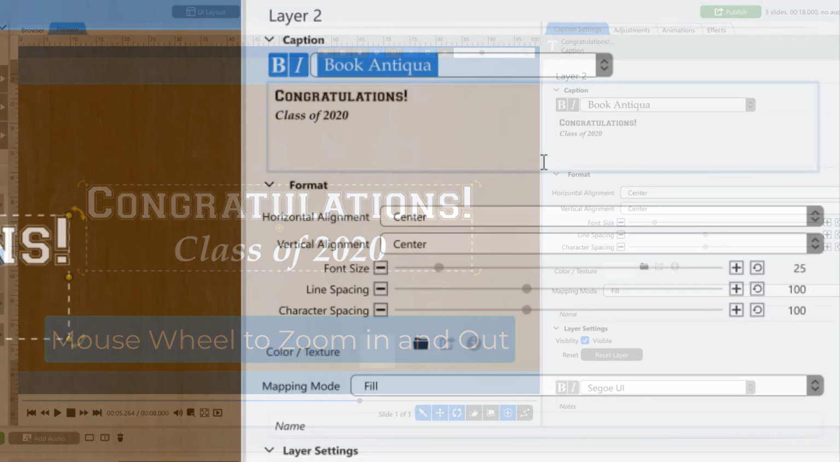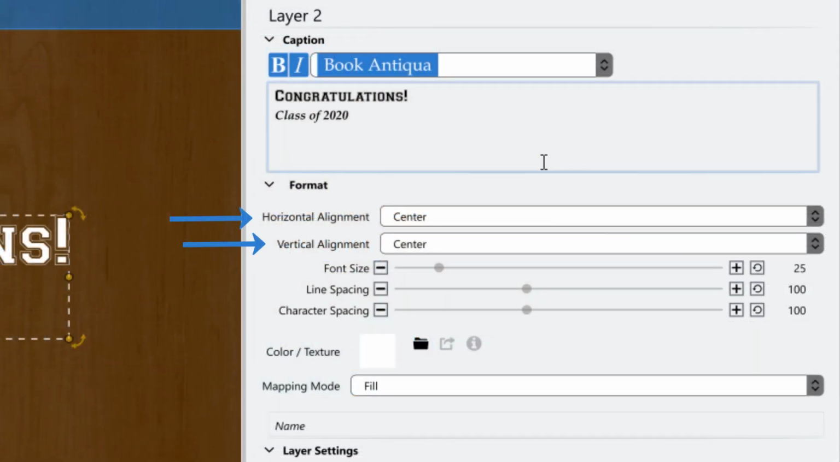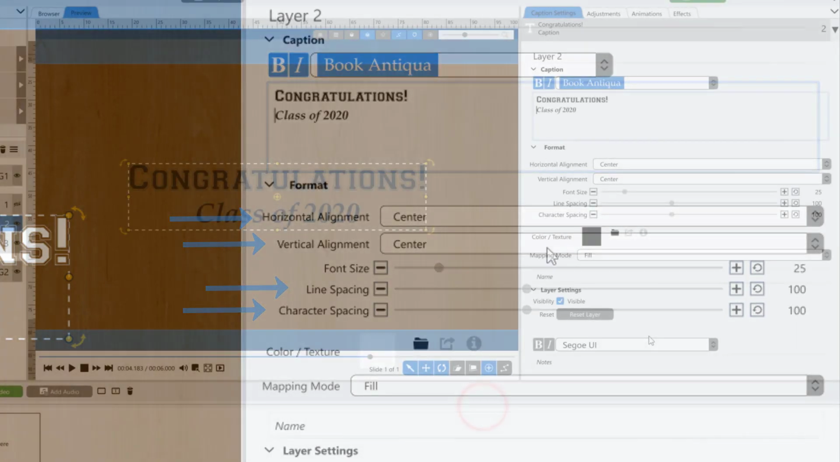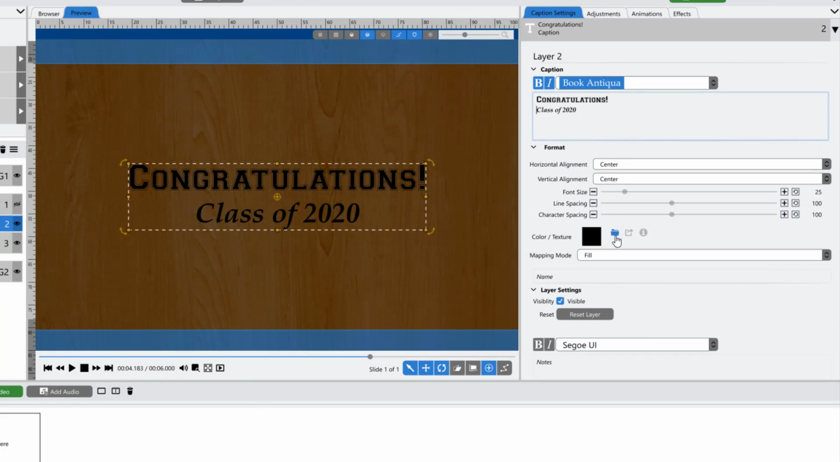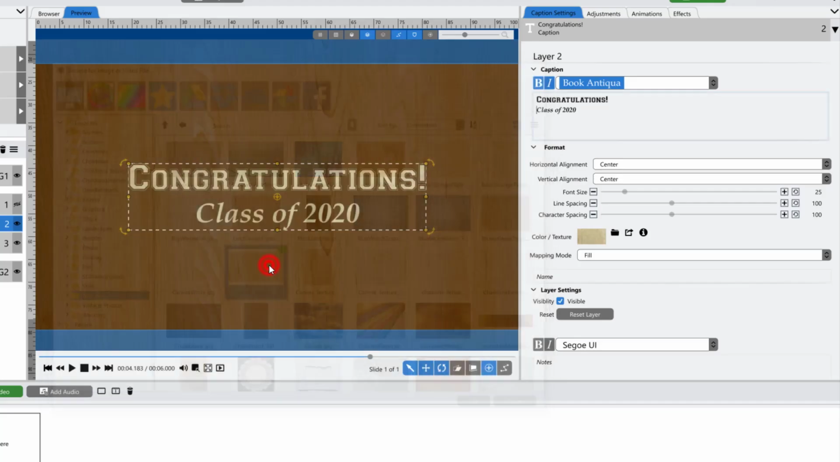You have format settings, including alignment, line spacing, and character spacing. You can choose a color of your text or add a texture and choose a mapping mode for that texture.